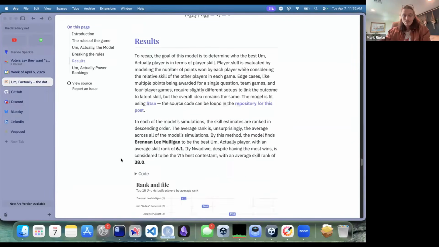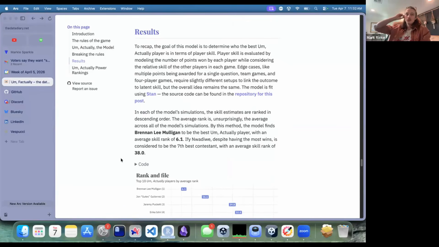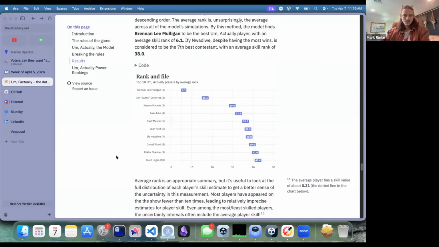My working assumption was that they would not see something from the little likes of me. Although I think I shared it on Twitter, I was still on Twitter at the time, and tagged Brennan Lee Mulligan, who, as this model found, would have the best skill if you take into account all those considerations. But I'm sure he gets a bajillion people tagging him every day.